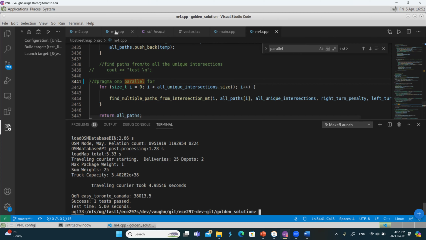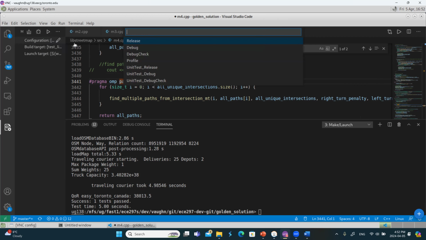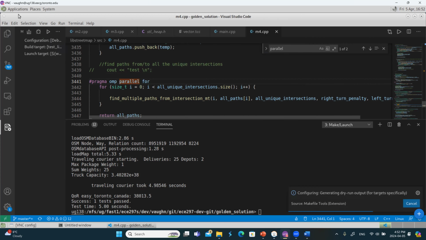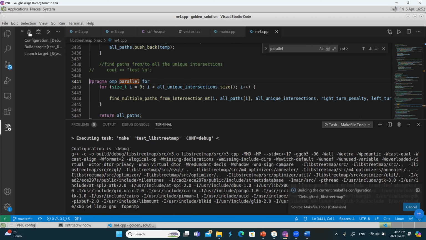Okay, so now let me go back to M3. No, actually, I'm going to go to M4 again. So I now know my current code doesn't work with parallelism, but at least it works serially. Now I'm going to go debug it. So I'm going to switch my configuration to debug. It'll run slower, but I want to run the debugger on it.